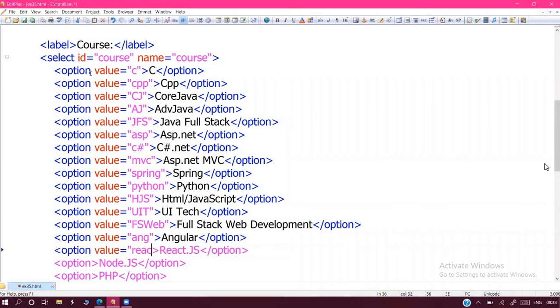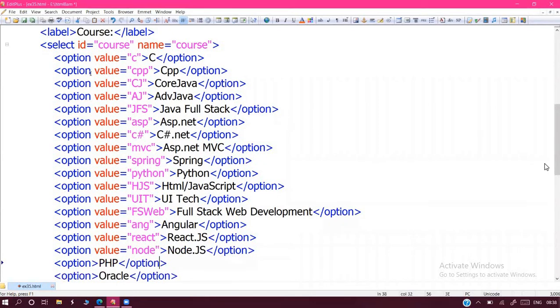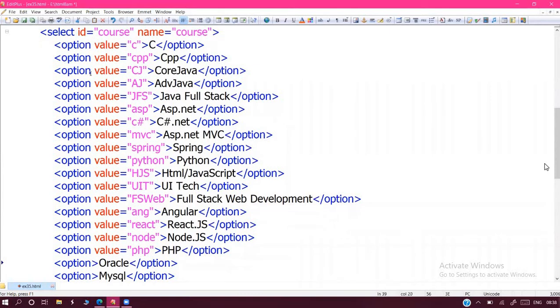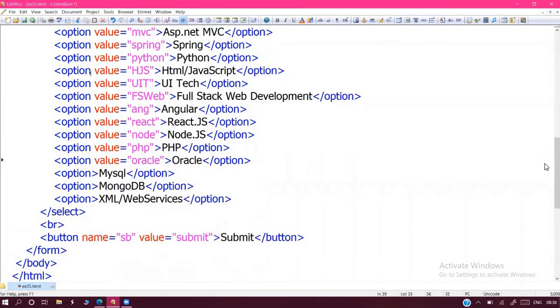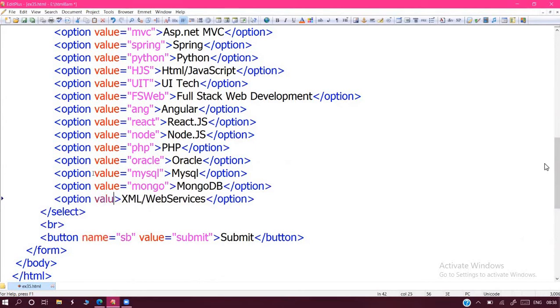Value equals React. Value equals node, value equals PHP, value equals warrior, value equals MySQL, value equals Mongo, value equals XML. Now run the same program.